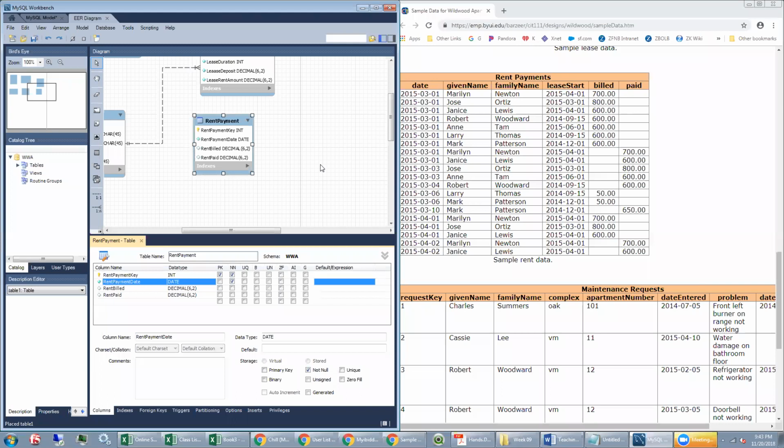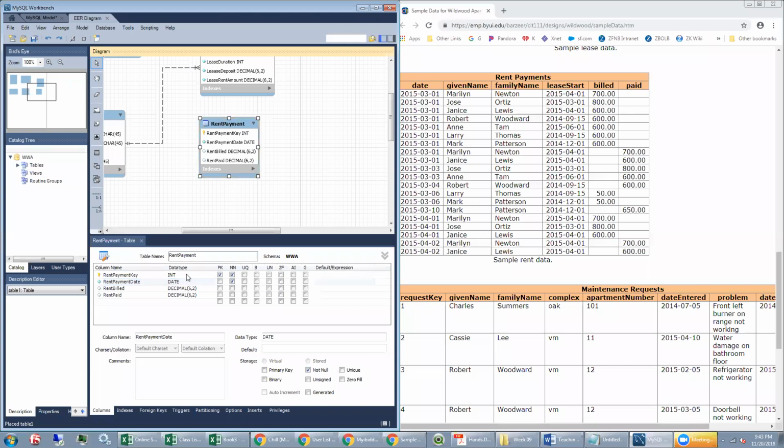In our rent payment table, we have a rent payment key, again, something to give us a unique integer field to query off of and join on. We also have a date, so rent payment date, obviously a date type. Rent billed and rent paid are both decimal, and once again, for consistency's sake, we're going to go with the 6, 2.